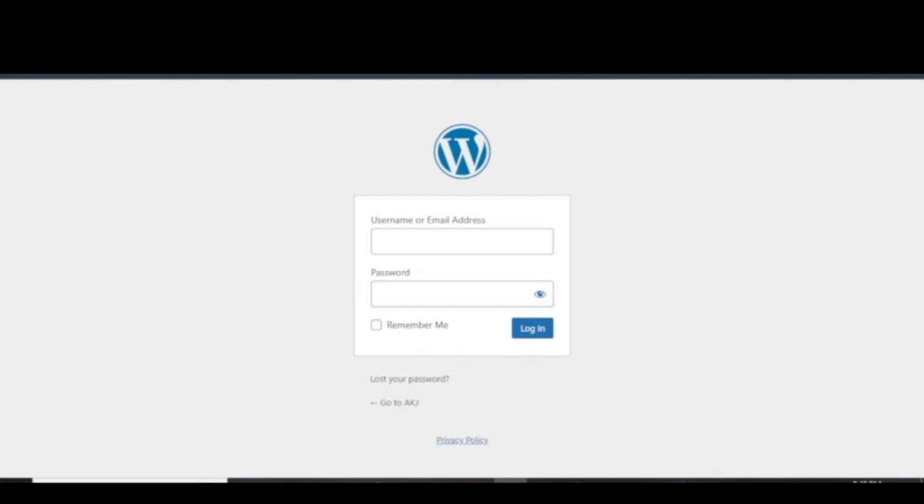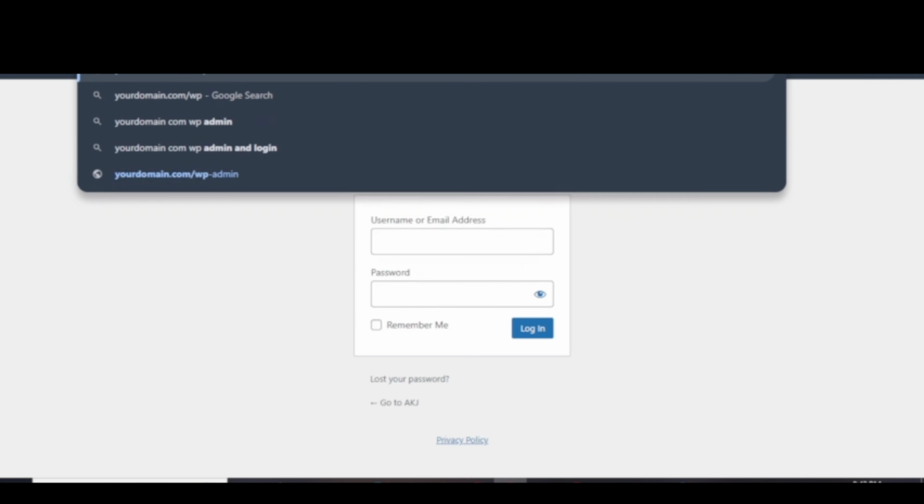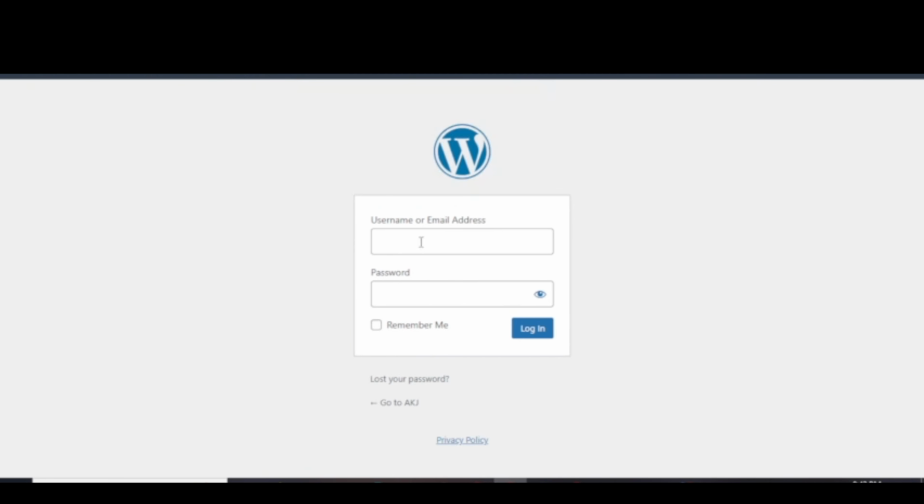So first, in your browser type yourdomain.com/wp-admin and click enter. Then you see this type of interface. You just put here your email ID and your password. When you installed WordPress, you used an email ID and a password. Those credentials you have to put here.